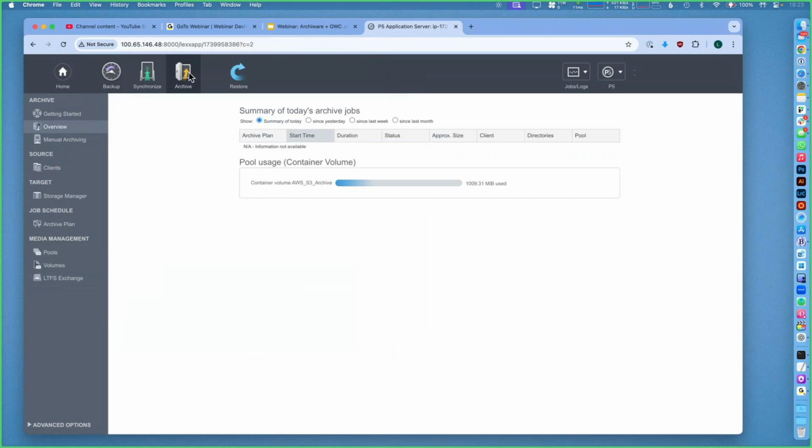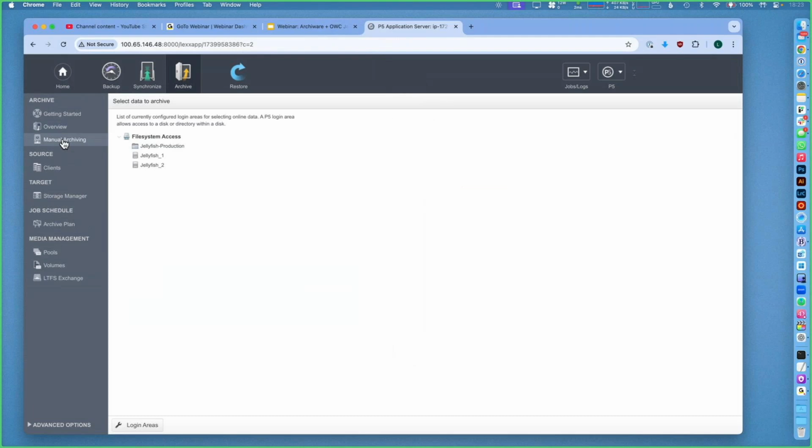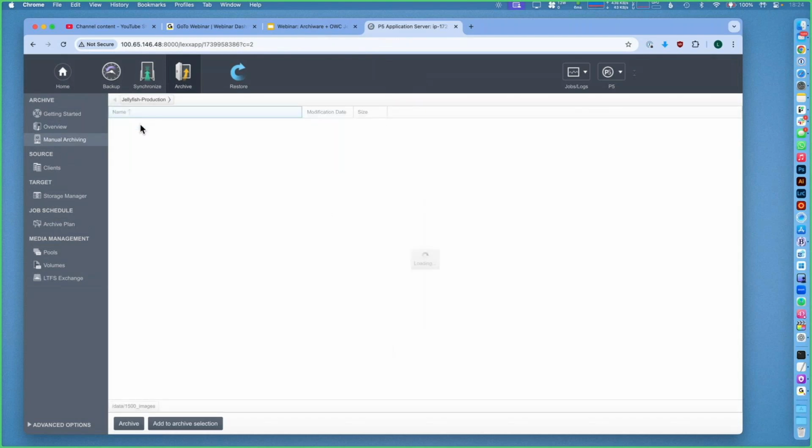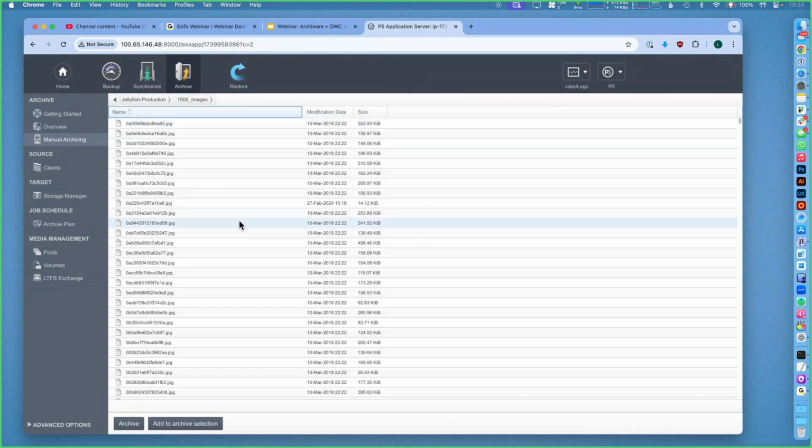So the first thing I'm going to quickly run through with you is what it looks like to do archiving. So there are two ways of archiving your data from Jellyfish broadly. The first one is manually archiving. So I can click here and I can see that we've got 3 Jellyfish units on our P5 environment. And I can then browse and see the contents of a file system on that Jellyfish, of a share, and I can then choose things that I want to archive.